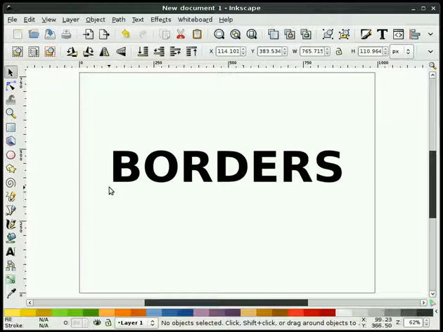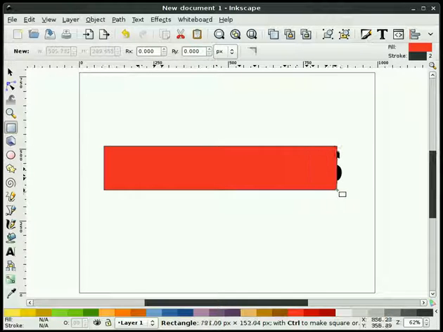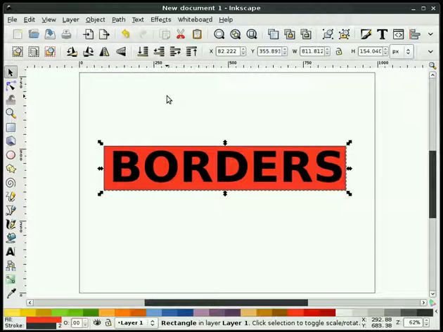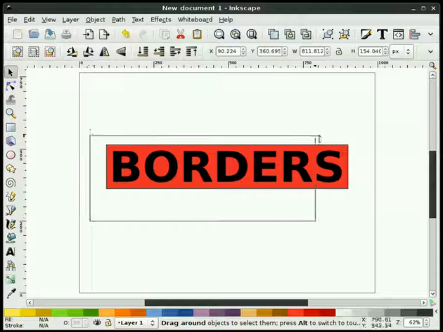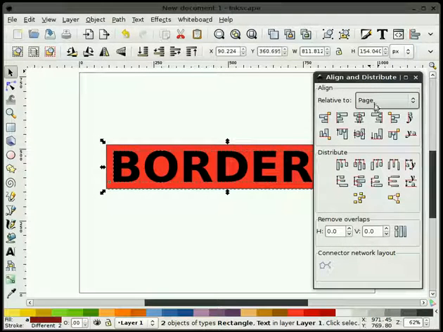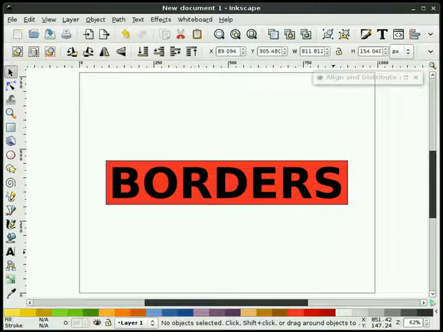Now I'm going to grab the rectangle tool and draw a rectangle around here, and we'll push that to the back. You don't need to go too big on the rectangle, just as long as it covers most of the text. I'm going to select both of these, open up our align tool, set it for page, and center that up. I'll just hide that away for now.